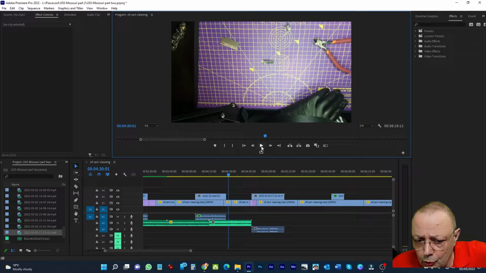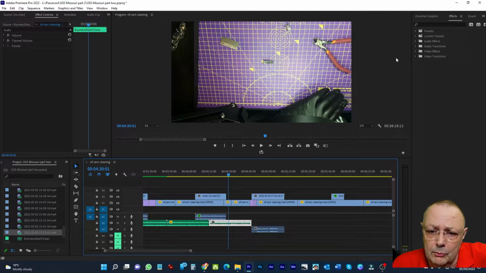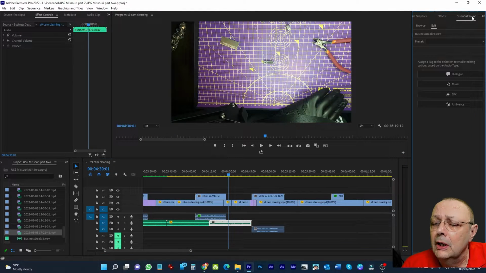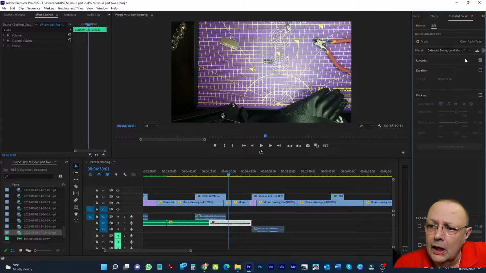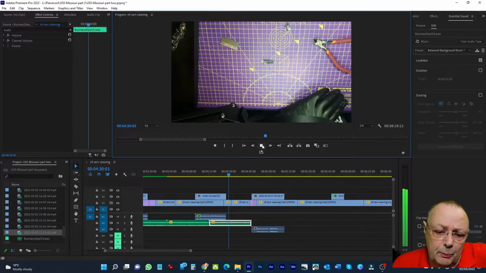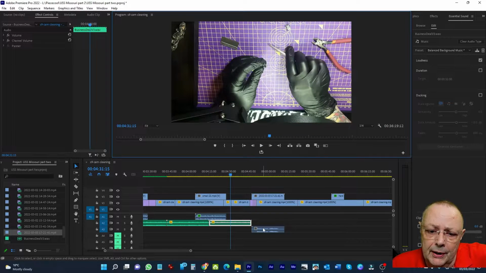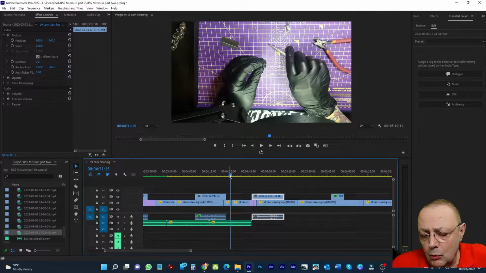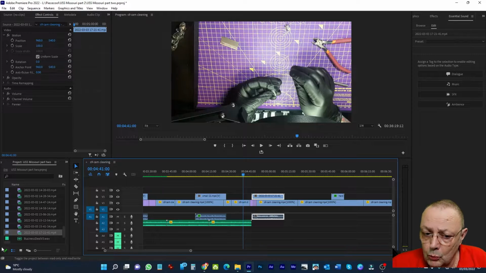I'm just coming back now and look at the timeline. I can tell by looking at the timeline that the music bed here is too loud. So I'm just changing that with one of the essential sound presets to have it as a balanced background music. You'll hear the difference when I play it now. That's much better. That won't overwhelm my audio when I'm speaking.